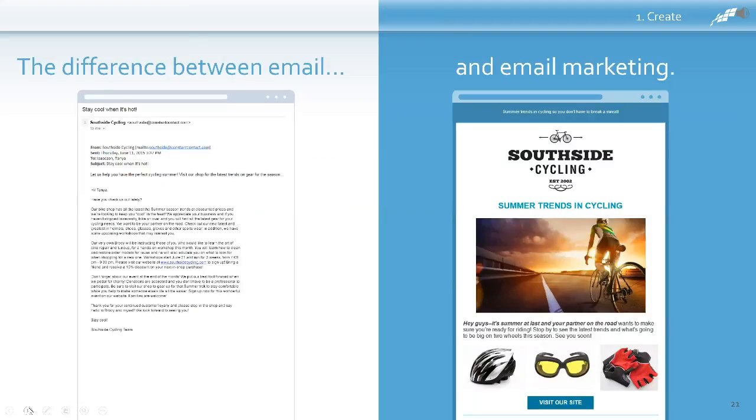I want to show you the difference between a regular email from, let's say, your Outlook, Gmail, or Yahoo account, and one sent through an email service provider like Constant Contact. An email from a service provider looks better and gets you noticed. It has branding features that you can use. It will help you brand your colors. It has clickable buttons and trackable features.